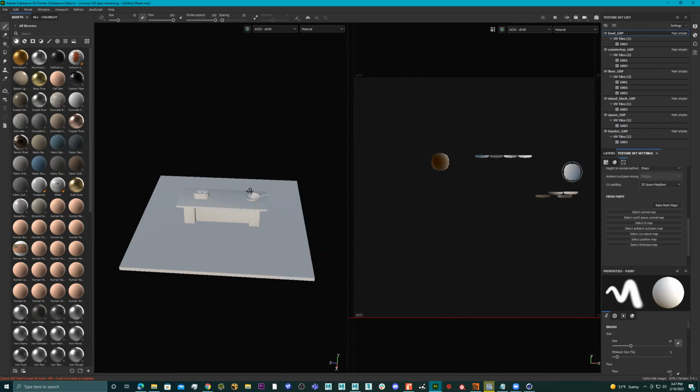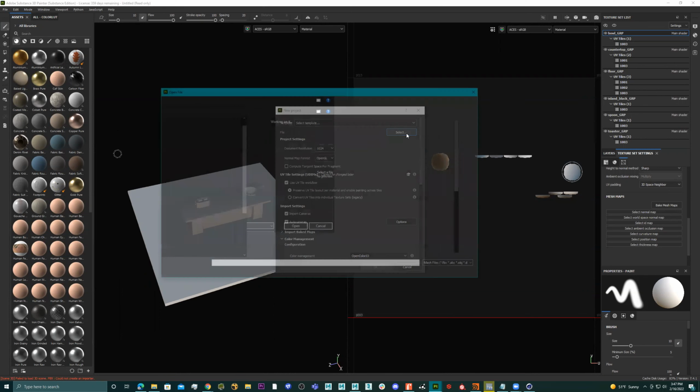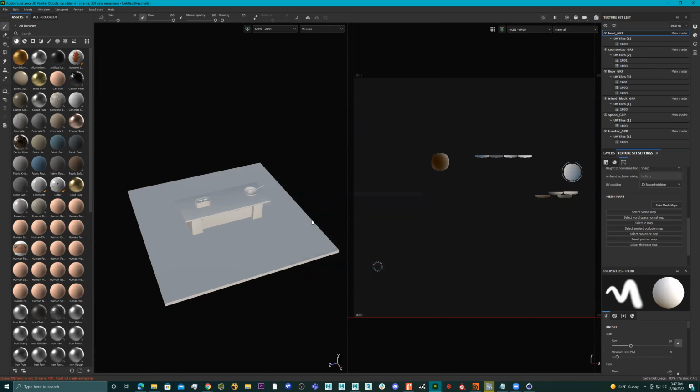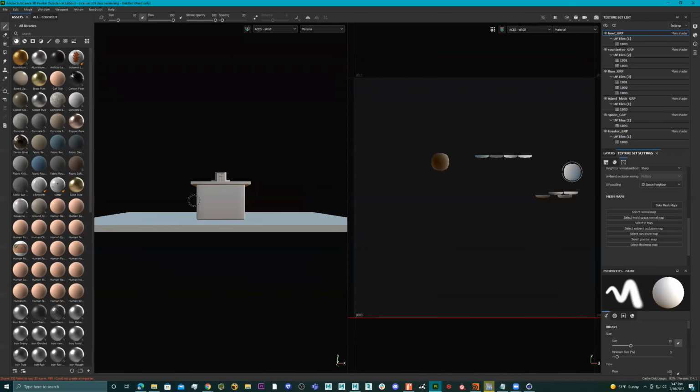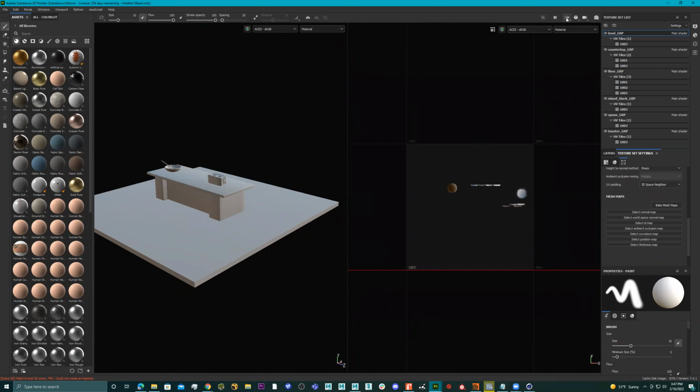Okay, so importing the object into Substance Painter. You just go to File, New, go to Select, and then I'm just going to select my kitchen that I made. Click on OK, and only because I had stuff set up before. Now in our scene. Now this has a 2D view.